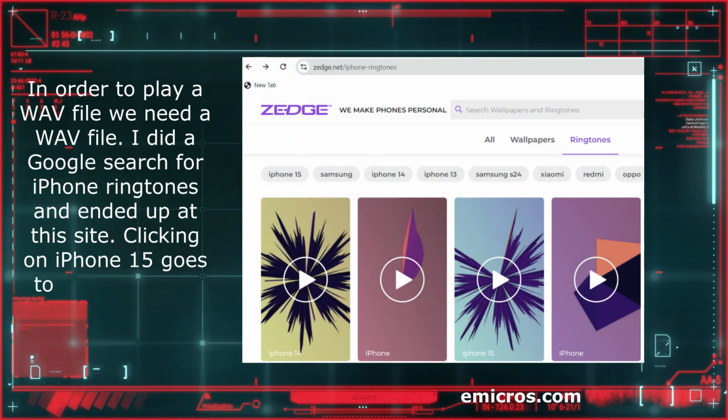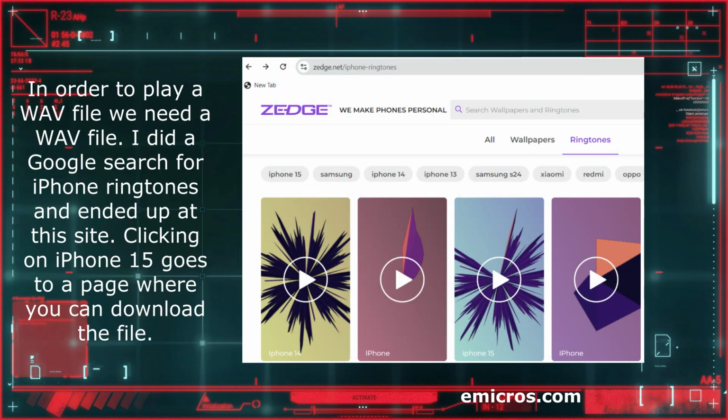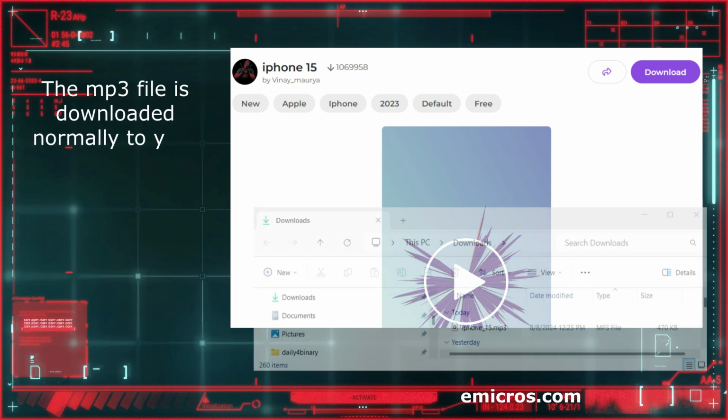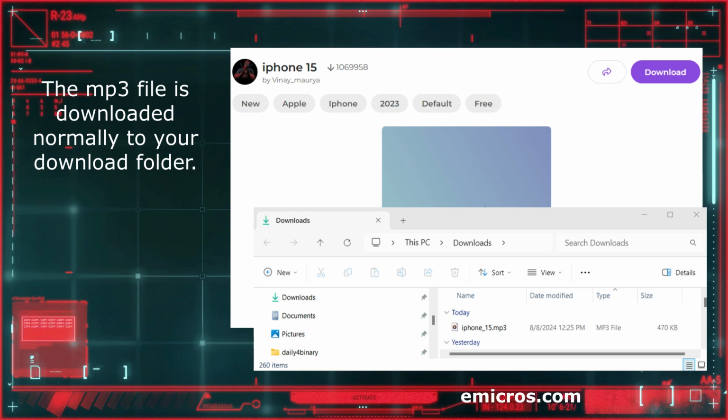In order to play a WAV file, we need a WAV file. I did a Google search for iPhone ringtones and ended up at this site. Clicking on iPhone 15 goes to a page where you can download the file. The MP3 file is downloaded normally to your download folder.